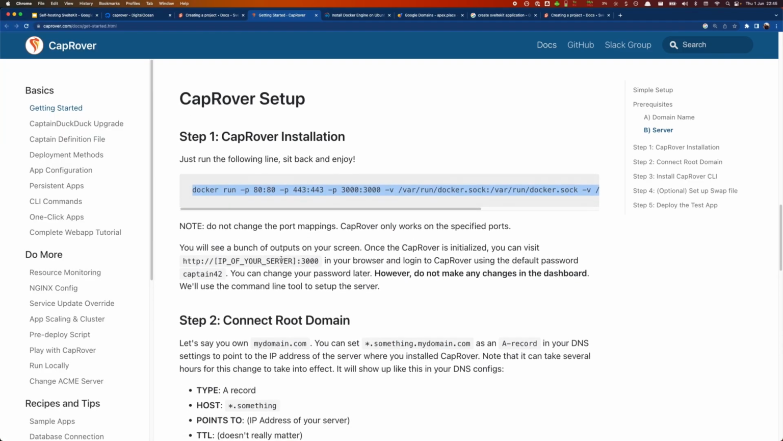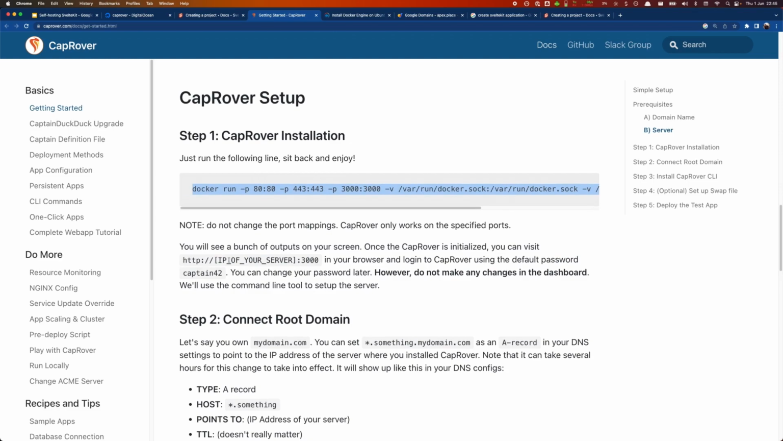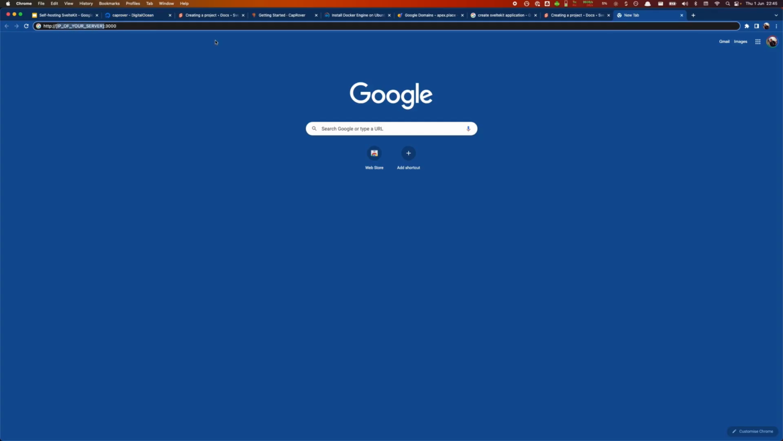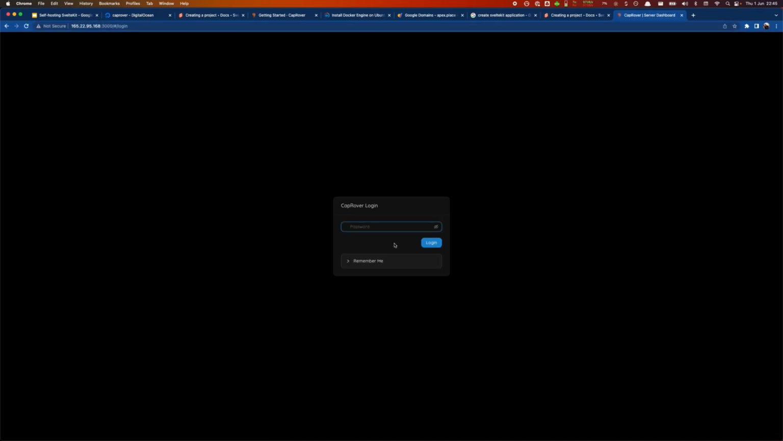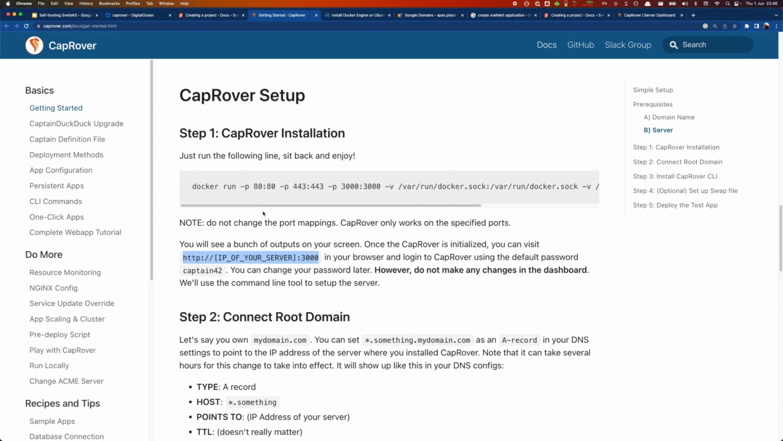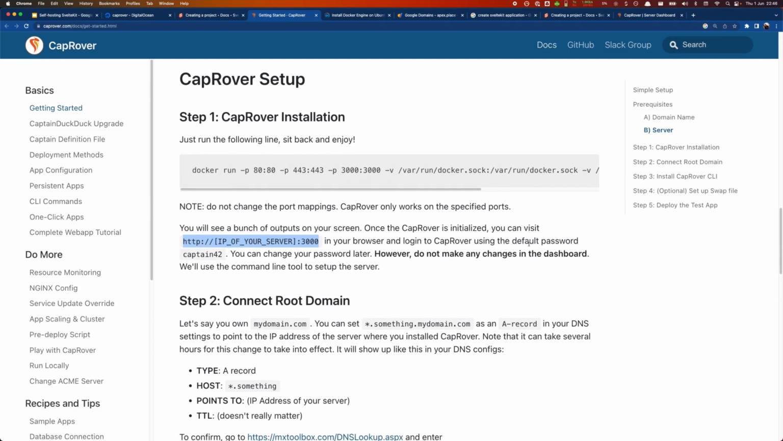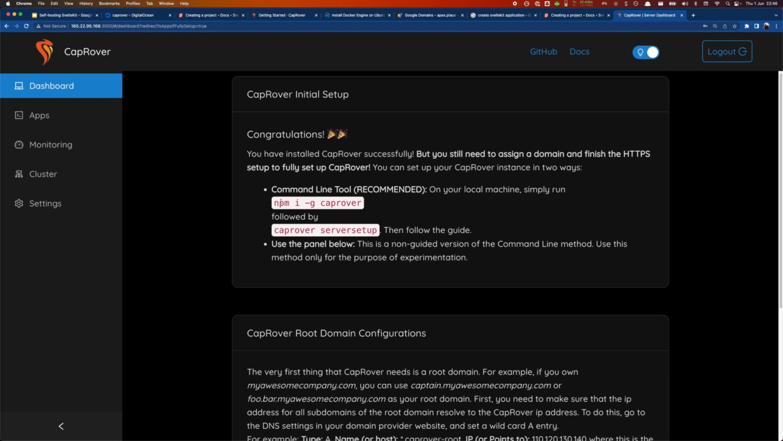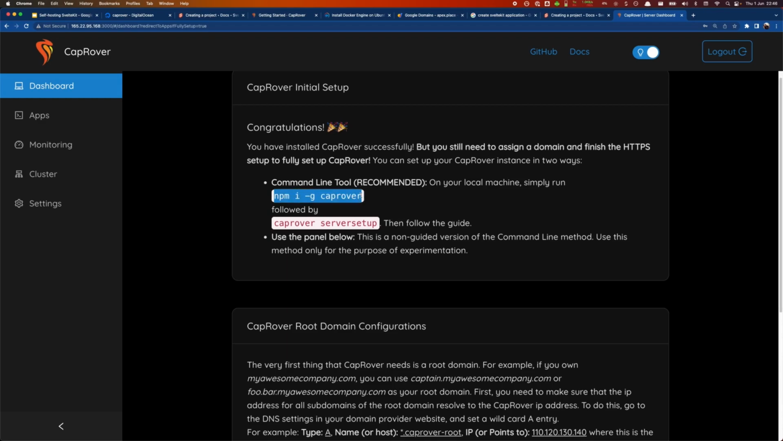So if we keep reading, it says that we should go to HTTP, the IP of our server on port 3000. Let's go ahead and try that. So I'm going to go back here, get the IP, and now paste it in like this. All right. So now we have the login screen, and let's see what they say. So you should use the default password Captain42, and then I can change it later. All right, let's go ahead and log in. All right. So it says you have successfully installed the CapRover, but you still need to assign a domain and finish the HTTPS setup. All right. And then it's telling us to do it through the terminal.